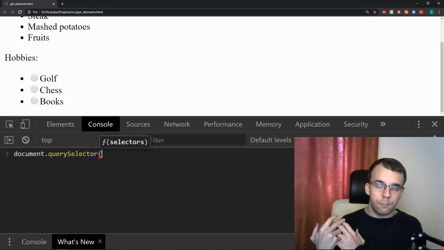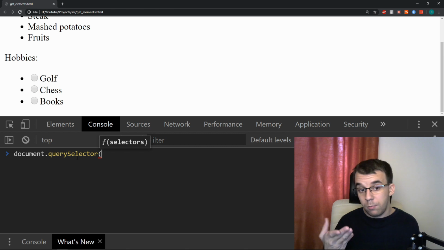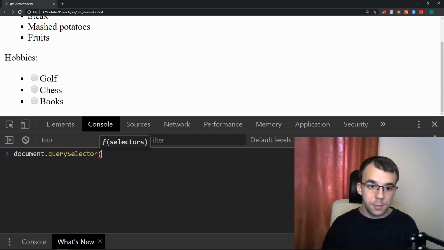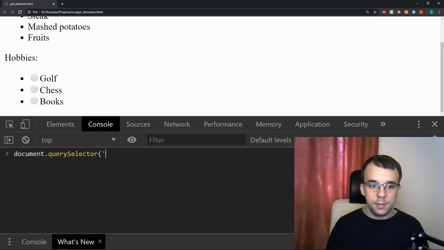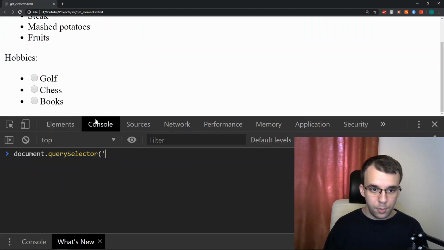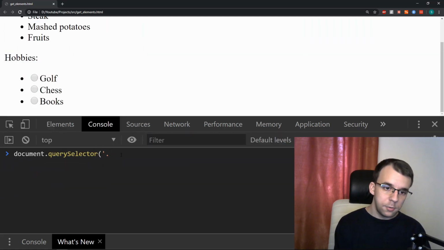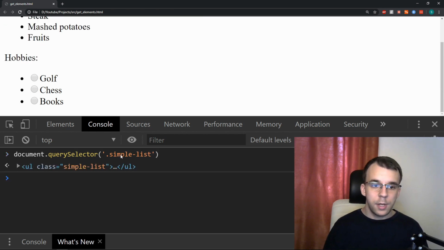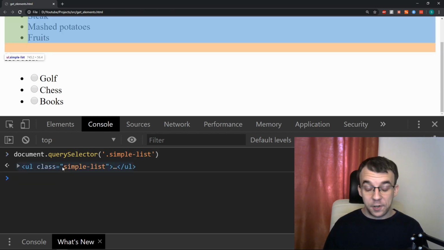I'm pretty sure you're familiar with them, and well, you can use them inside this function. Just send them as strings here. So let's say we want to select all the elements with the class simpleList, which we can find here. What we have to do is just say dot for class and simpleList. And then we're going to get only the first element with that class.